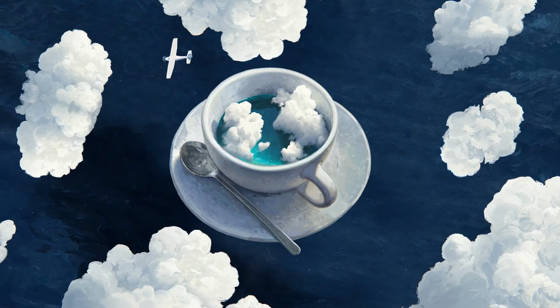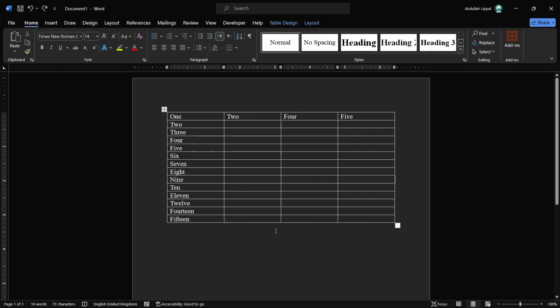Let's start by opening the Word document where your table is located. Make sure the table is ready for editing.